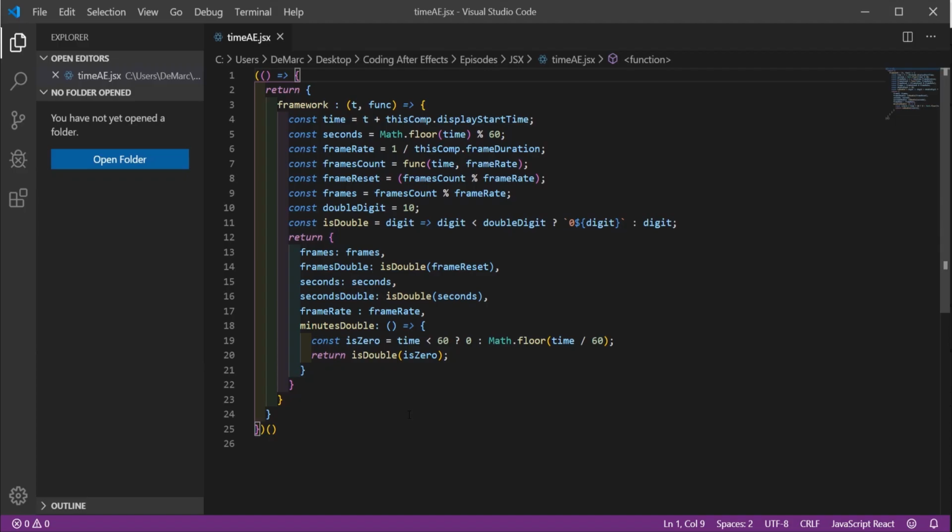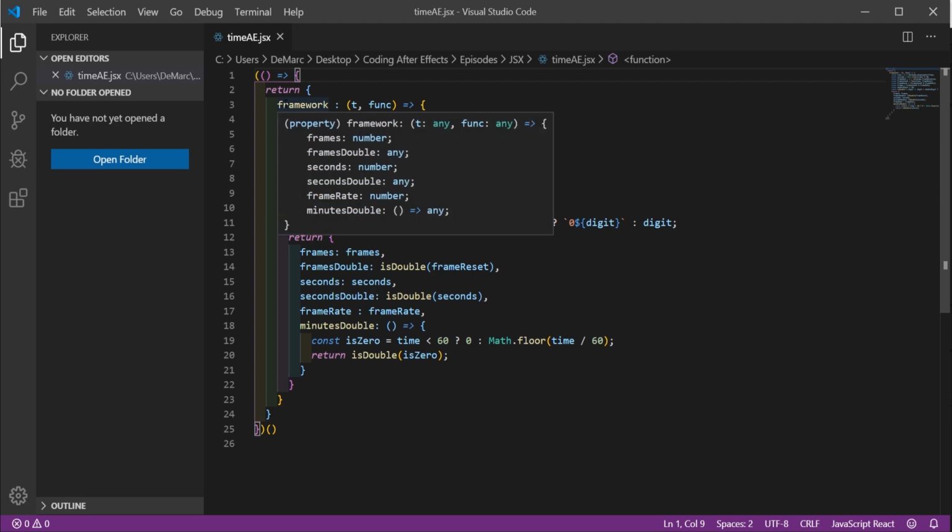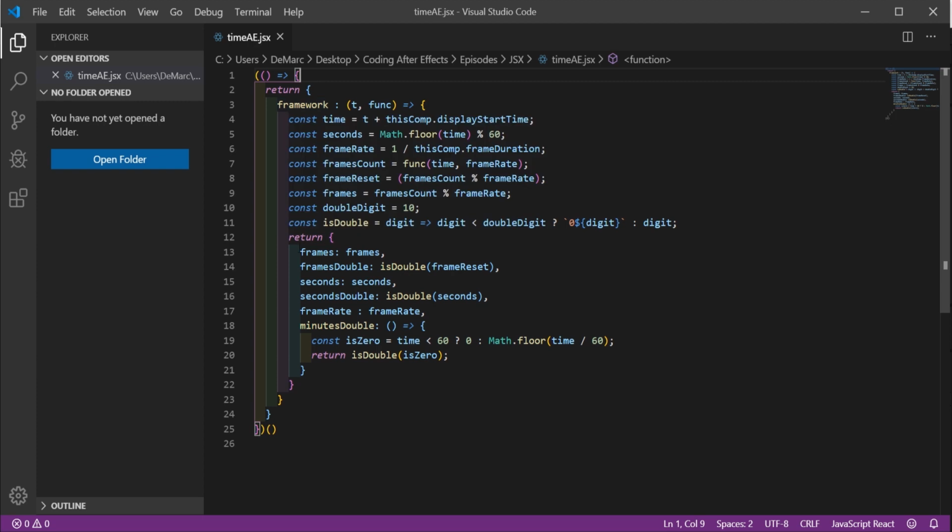I know for most people who ever looked inside of their JSX file, this looks very different from your everyday JSX file, huh? So what are we looking at? We have an anonymous fat arrow function right here that's returning an object, and in that object we have something called framework, which is a function that is returning an object. Each one of these key items in the object will give us a value. In case of minutes double, we will get a function as a value. And yes, this is very confusing.